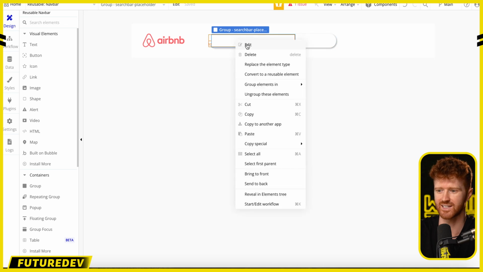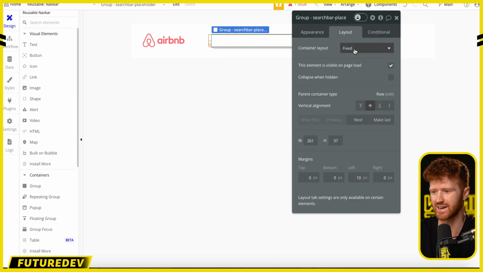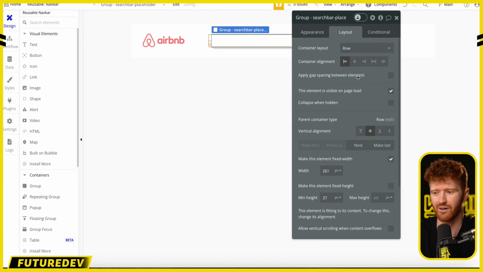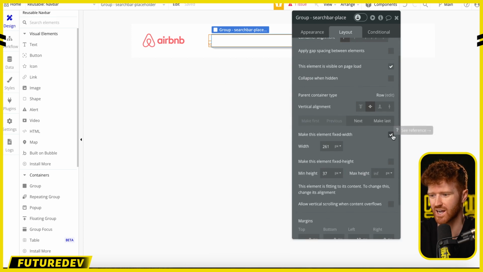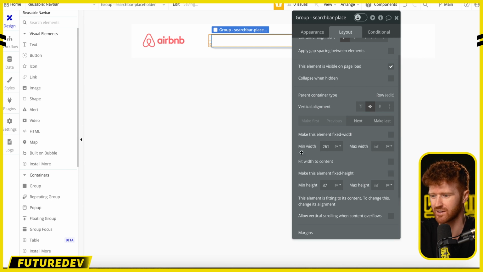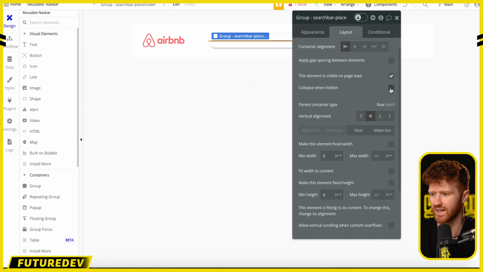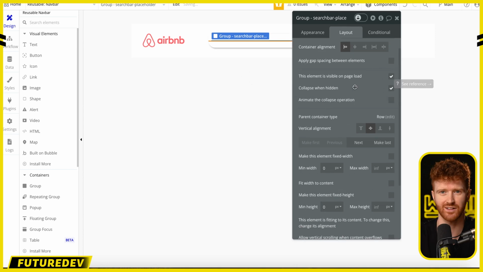Now let's change the layout of it a little bit. So right now it's fixed. We want it to be, of course, row. And now we have the row options available to us, and what we're going to want to do is uncheck this make element fixed width, and we'll just give this a 0 min and a 0 min on the height as well. And let's check collapse when hidden. There'll be a reason for that later because we're going to be hiding and showing various components as we build. But just make sure you check collapse when hidden.